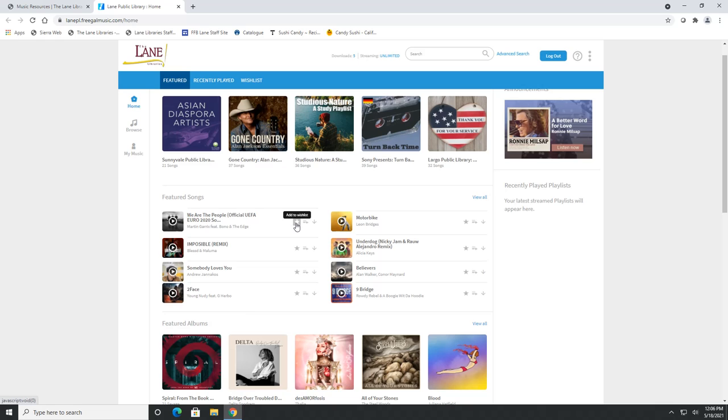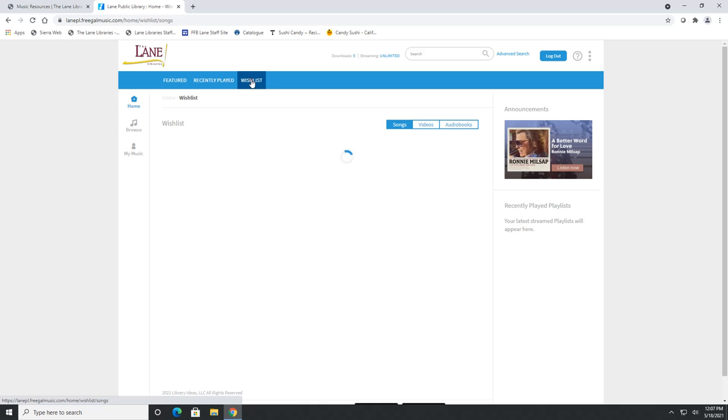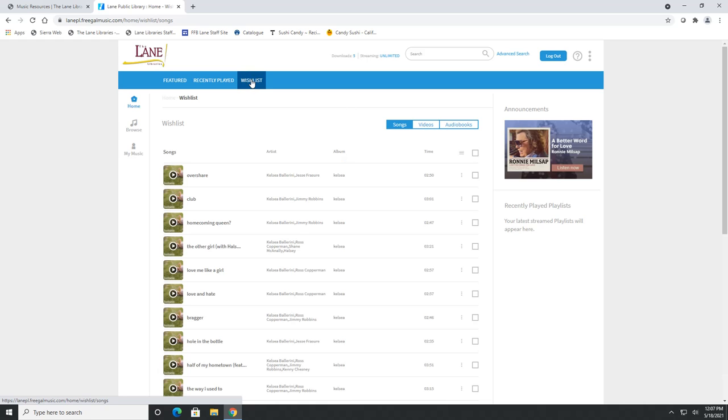The first one is a star. This lets you add the item to your wish list. So this is how if you ran out of downloads for the week, but you really want to save this so you can go back next week and download it, you would add it to your wish list so that you can compile a list of things that you want to download in the future. And when you add it to your wish list, up here you can click on this wish list tab, and it's going to show you all of the items that you've added to your wish list. As you can see, I've already been adding things to my wish list for later.